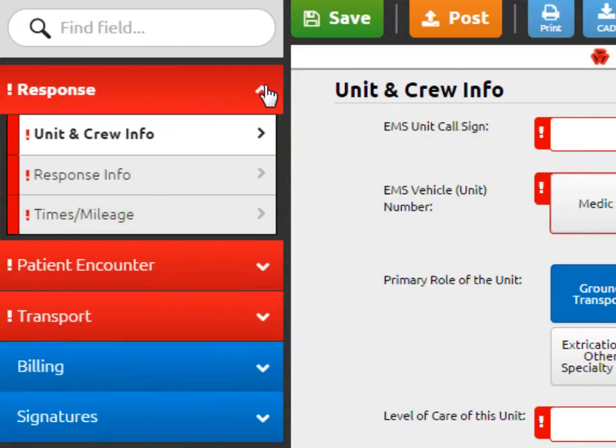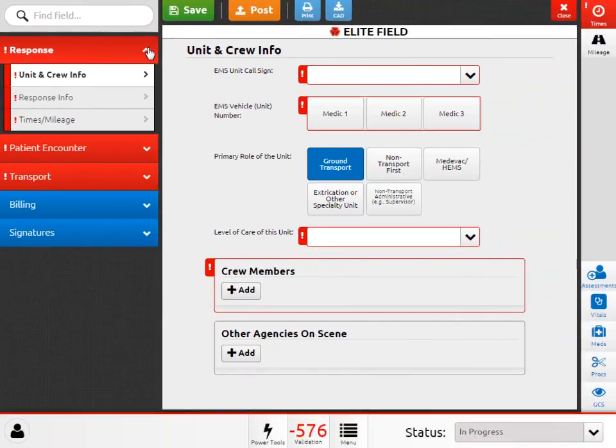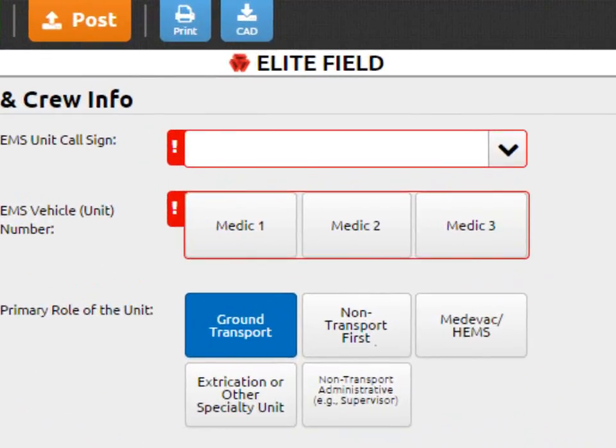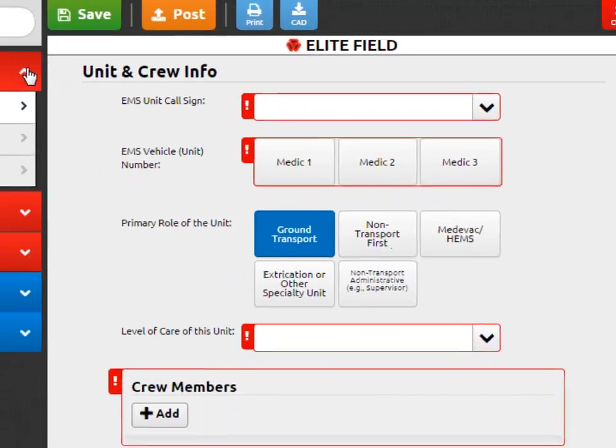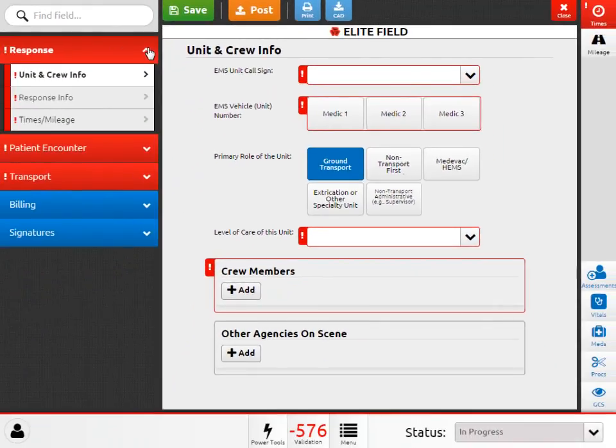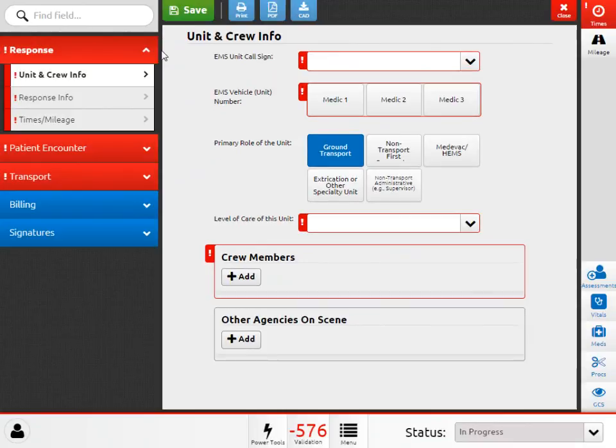As this is a blank form, you can see that there are a lot of items highlighted in red, indicating that they are required. The main section will remain highlighted in red so long as any of the subsections are still highlighted in red. In other words, the response section will remain red so long as Unit and Crew Info, Response Info, and Times Mileage are red. We'll see how these clear in just a few minutes. For those agencies that will be using VAv3 field to create records, you will see the words Elite Field at the top of the form as shown here. When accessing the EMR form using the online application, this wording will not appear. This was done so that a provider would know if they were online or offline. For the remainder of this overview, we will be using the online application.